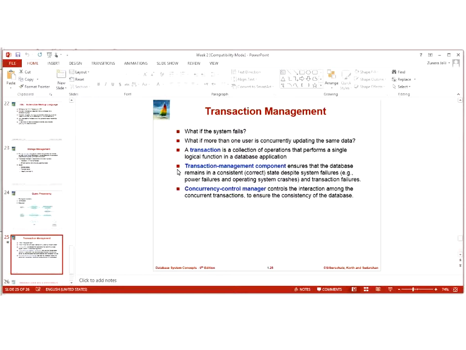Transaction management in a database is also very important, because if your system fails in the middle of a transaction, then you need to keep your database consistent. Similarly, if more than one user is concurrently updating the same data, then the database should remain error-free. It should not be damaged. It should not have errors. So if more than one user is concurrently updating the same data, we need to manage it properly.